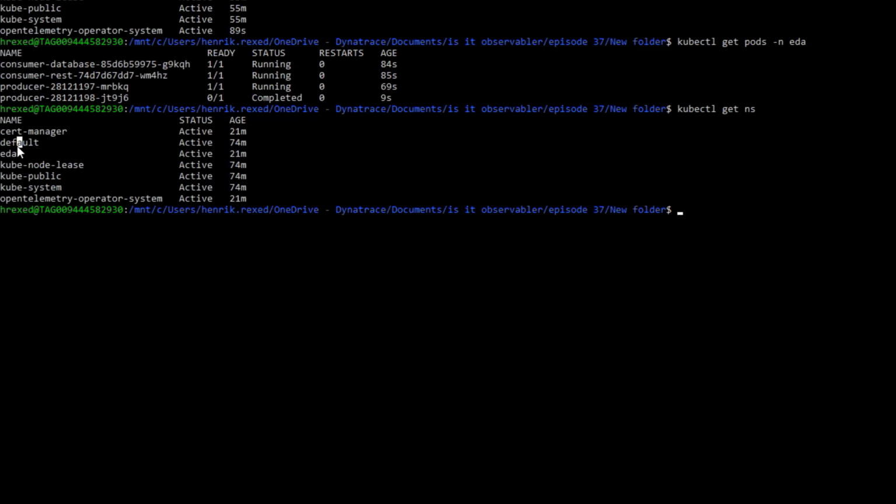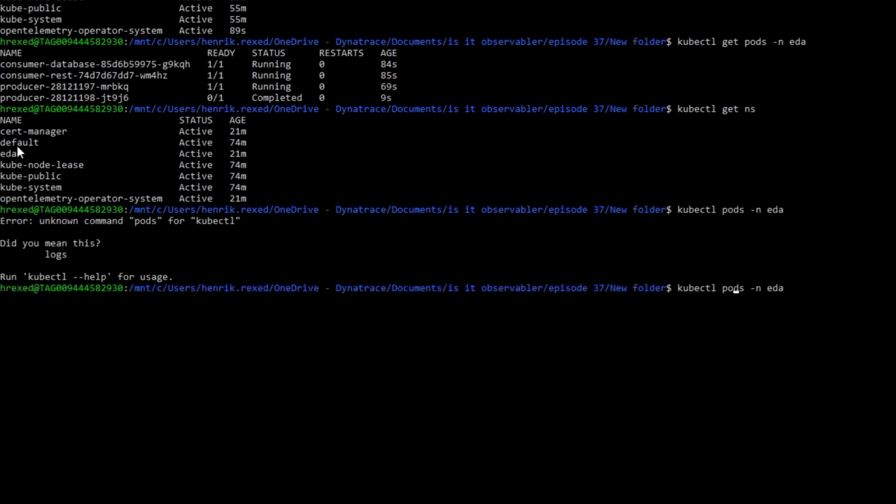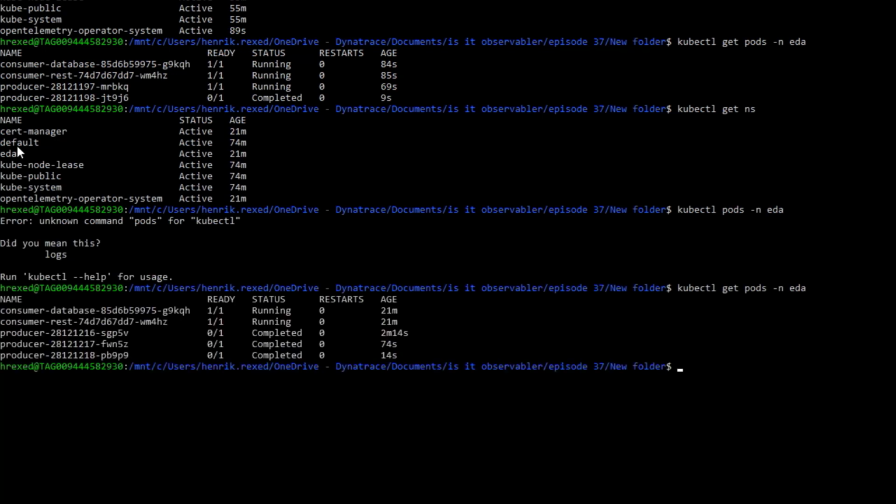If you look at the pods running in the EDA namespace, you can see that we have two consumers, database and rest. And then we have a job that runs every minute, which is the producer. So every minute it will produce a message to the queue. And the others are pulling messages from the queue every X seconds. So that's the EDA.